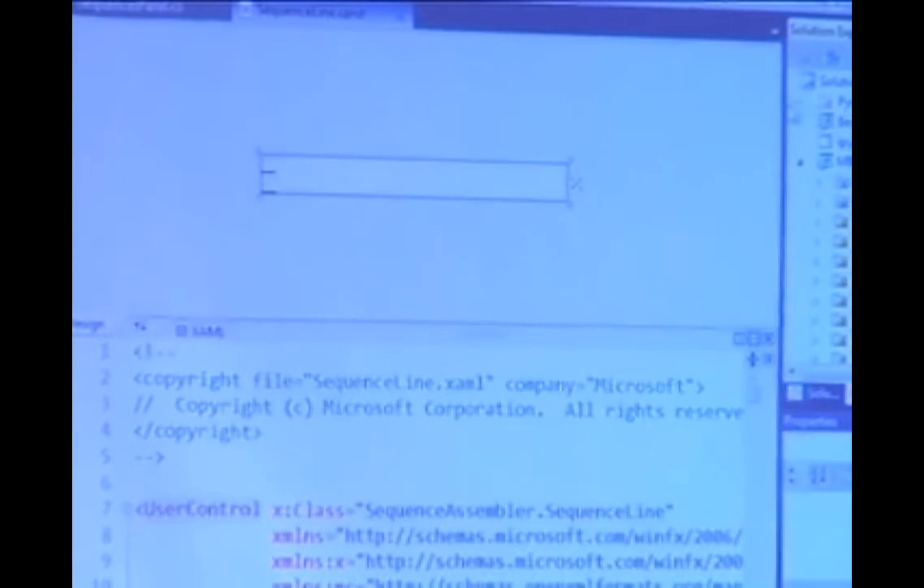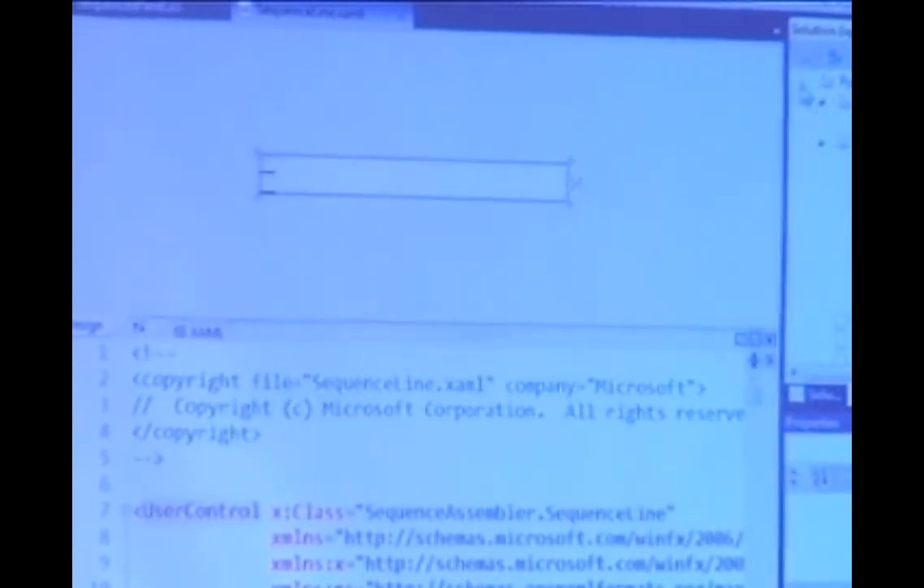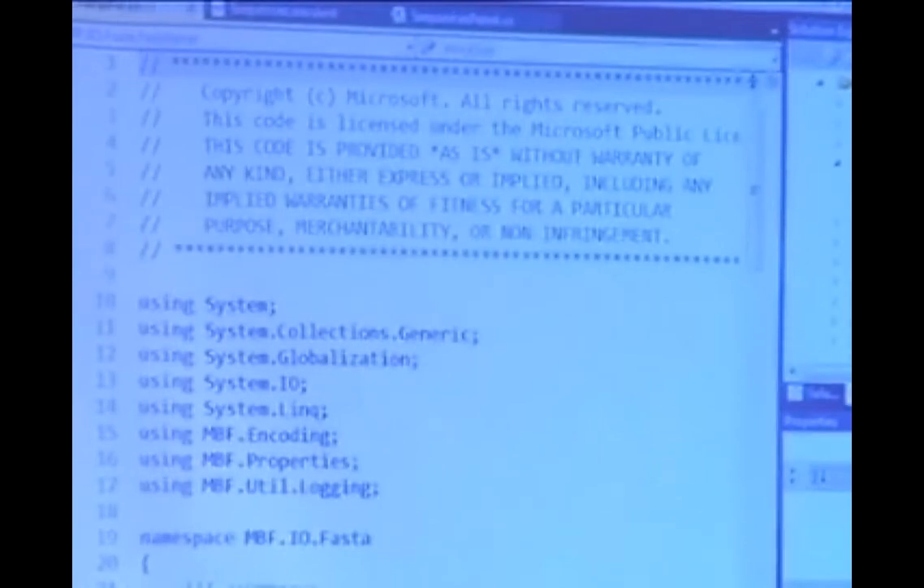You can see here there's some code related to Python. If you're interested in Python, there's a whole bunch of code and samples that are part of that. MBF itself is part of this MBF project. So here are the I/O pieces. If you're interested in looking at how the FastA parser works, there's the implementation for it right there.